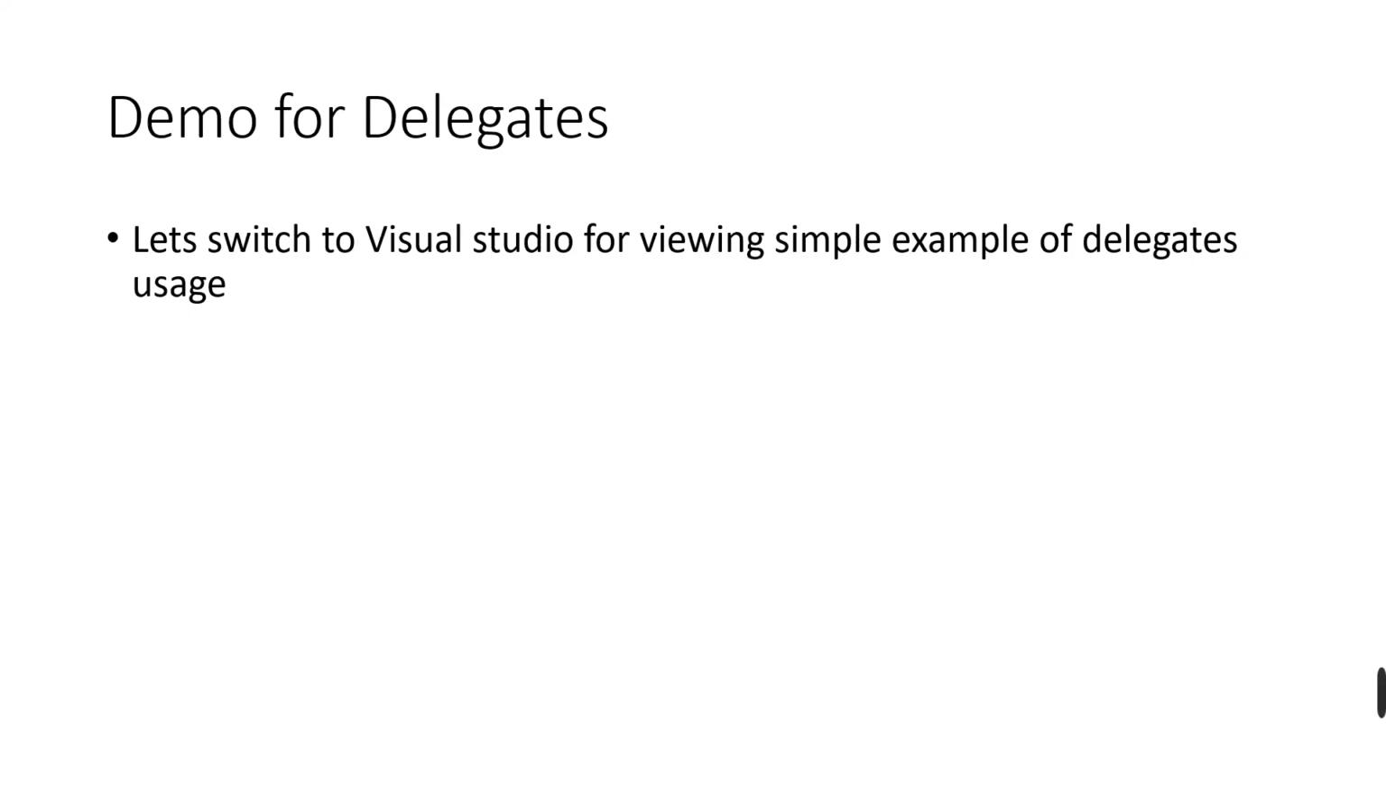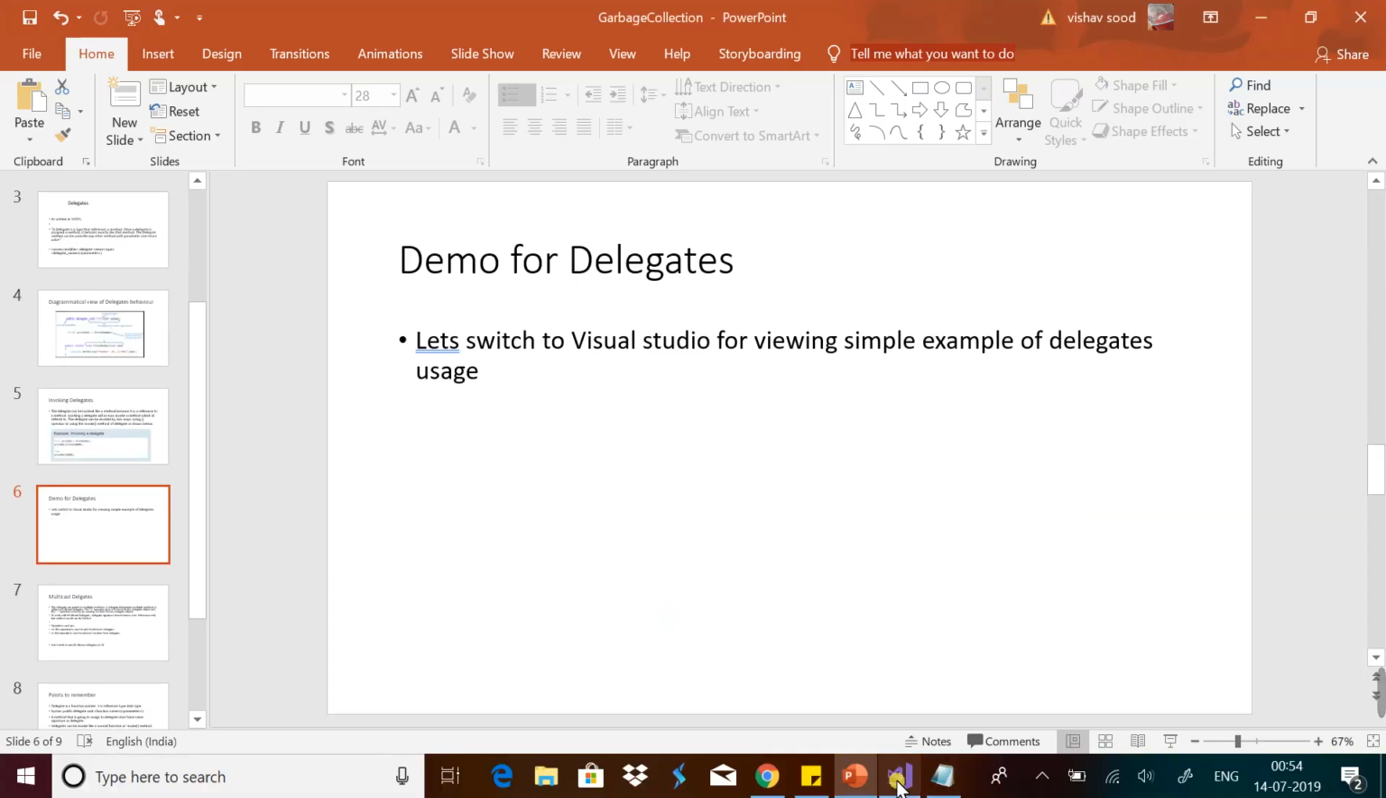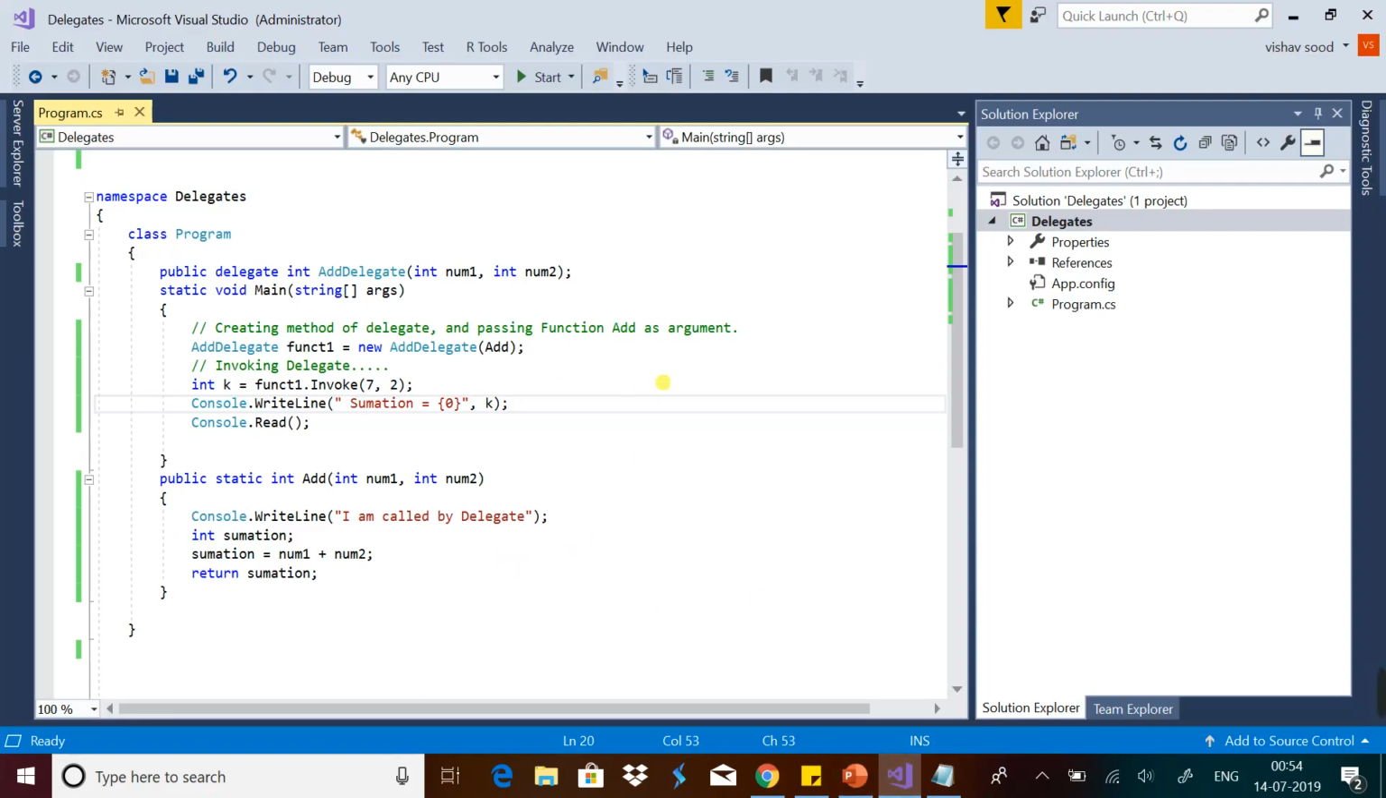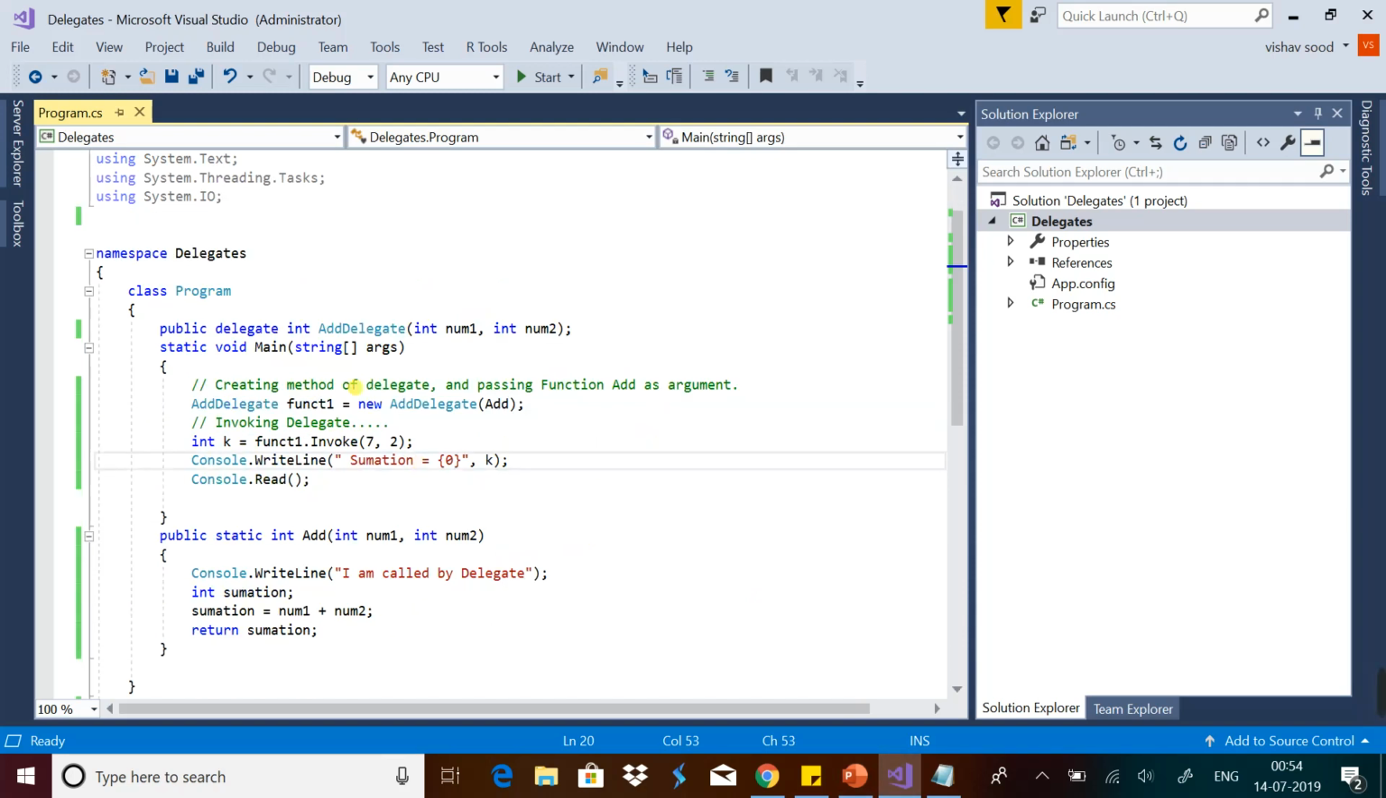So let's switch to the basic definition of the delegates in C Sharp. So let's move to Visual Studio. So we have a sample program that is describing the delegates, right? So we have one simple delegate, the definition of delegates. We are just giving it the definition of delegate.